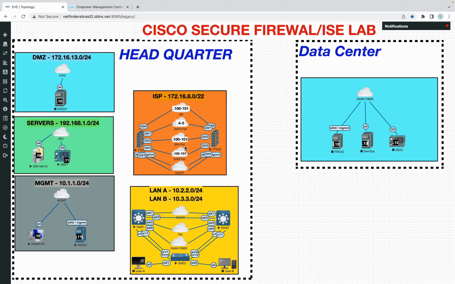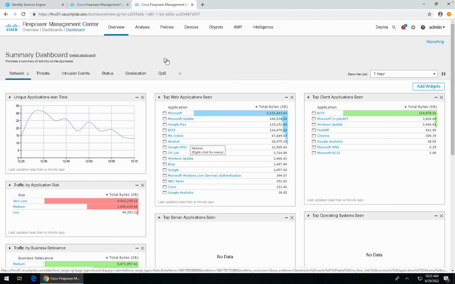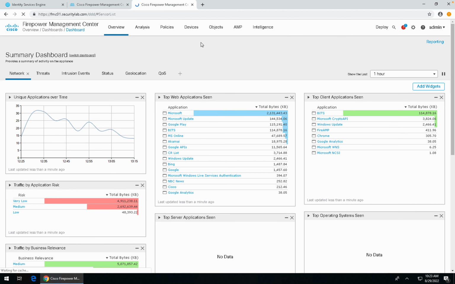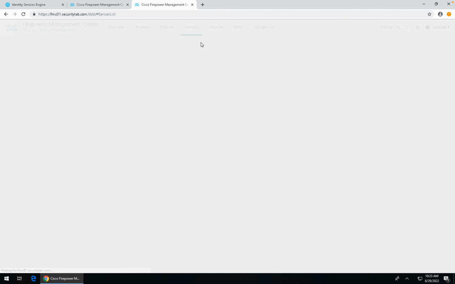So let's go there, where we go to create. First things first, we need to check that both devices are here and that they are healthy, okay.